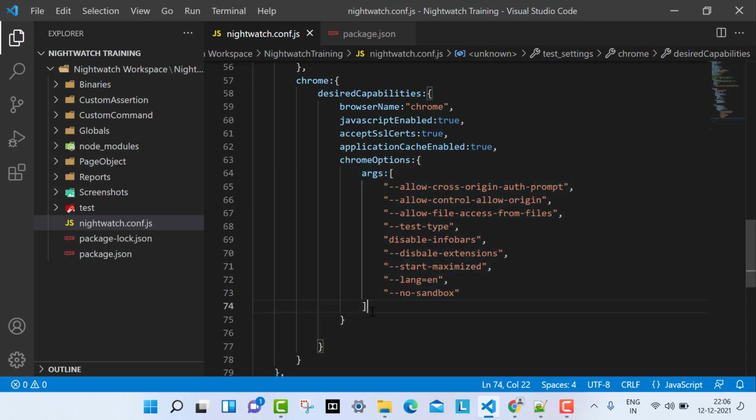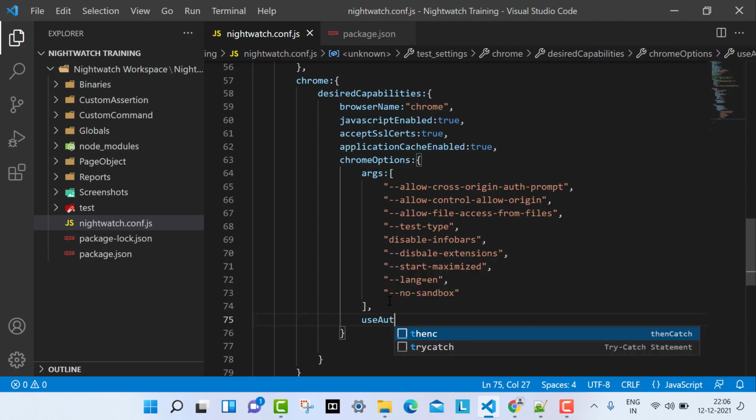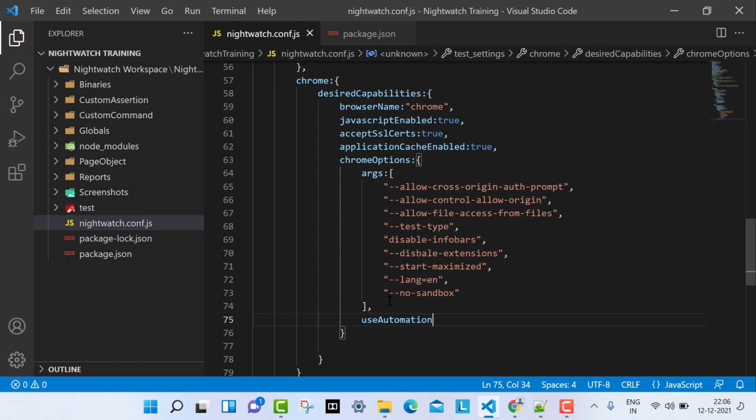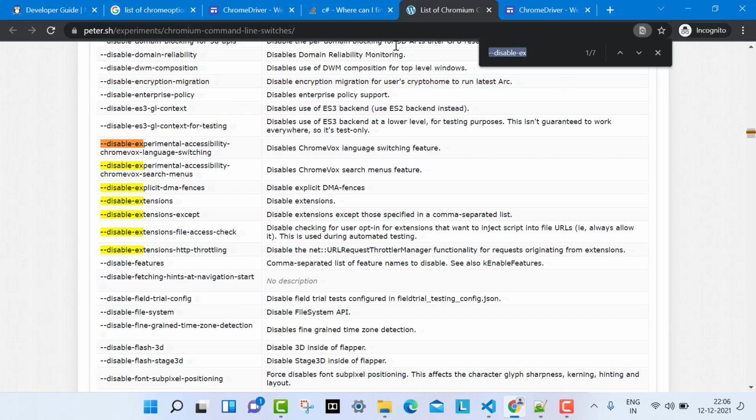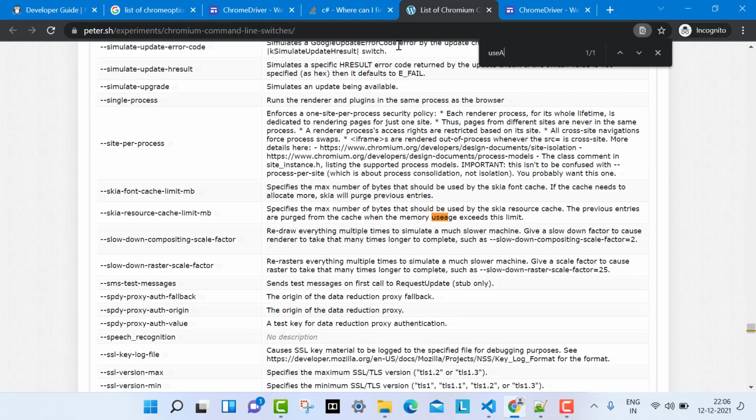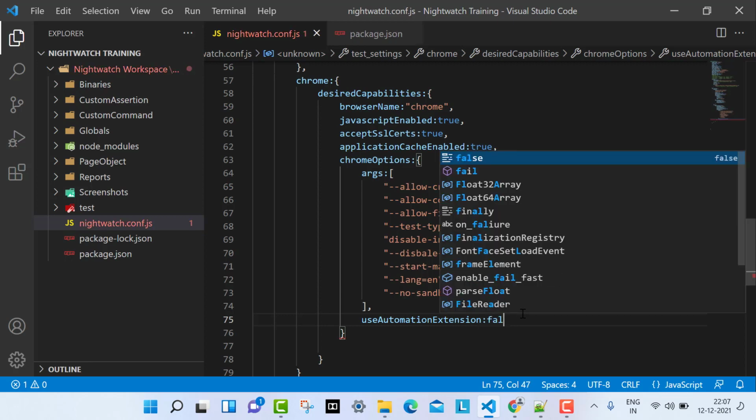The next thing is use automation extension. Let me search whether this is present or not. Use automation, no, this is not present. So use automation extension, I am going to make it false.